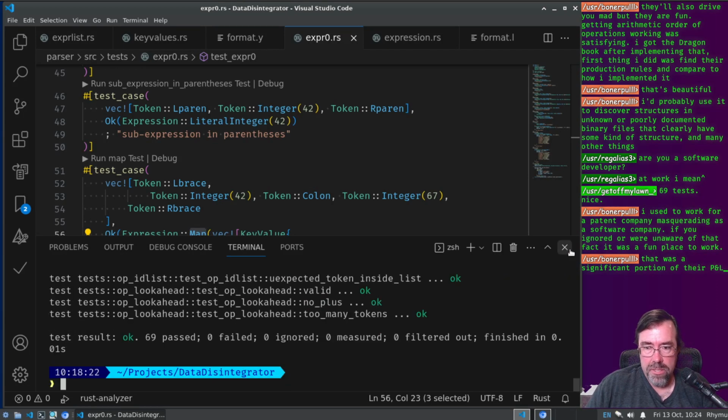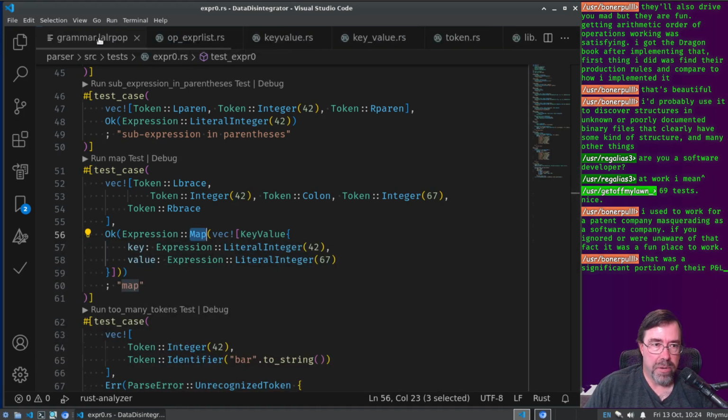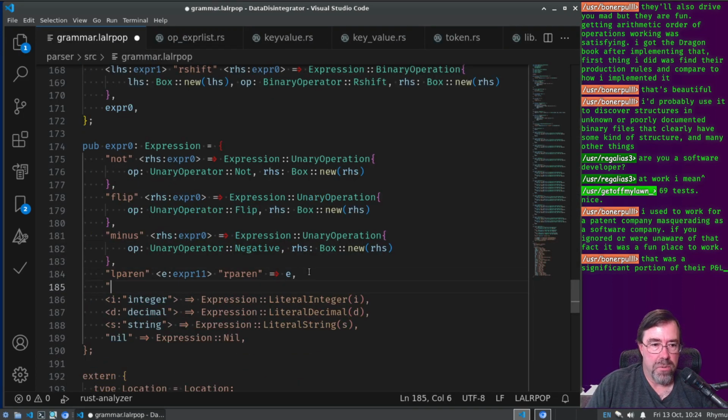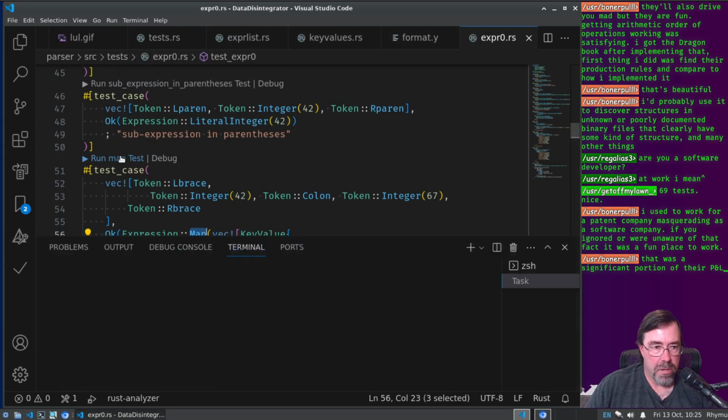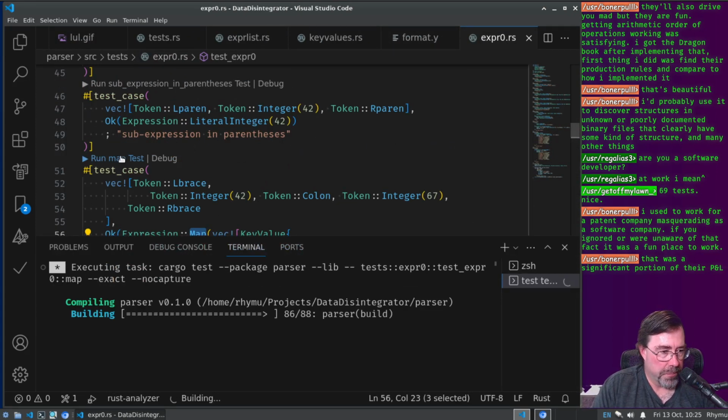So let's teach it. We're going to teach the expression parser what it means when you run into a left brace. Actually, all we need to do is say that it is a key values, and that reduces to expression map KVs, right? That should be all I need to say. Just add one line. And then going back, now it should pass, because that's how awesome we are.